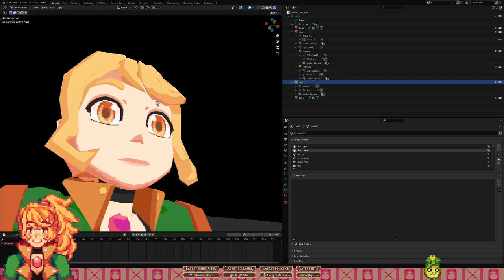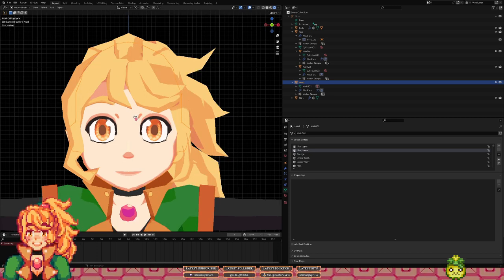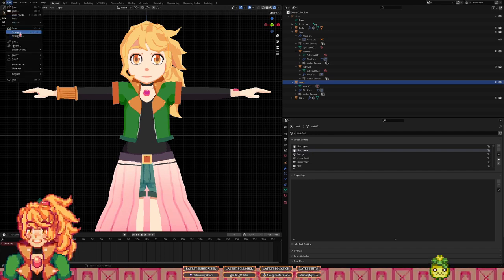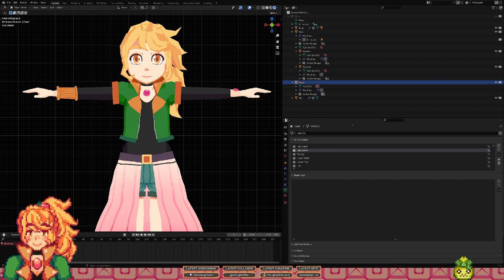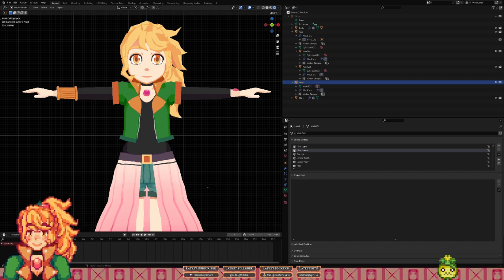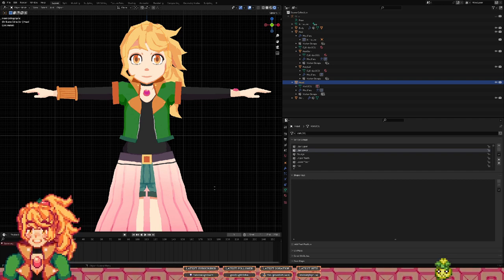Okay, so that's one thing done. The face should be fixed. So we file, save as. What are we at? We're at 15. 3P15. So now we're at 3P16.